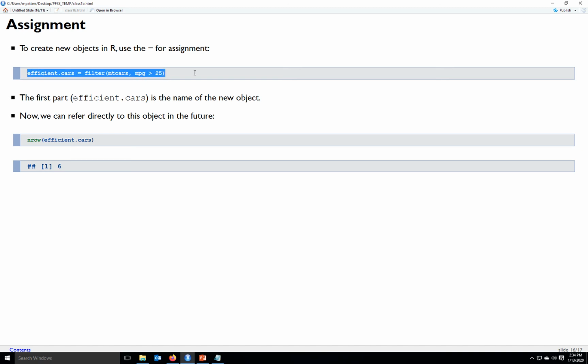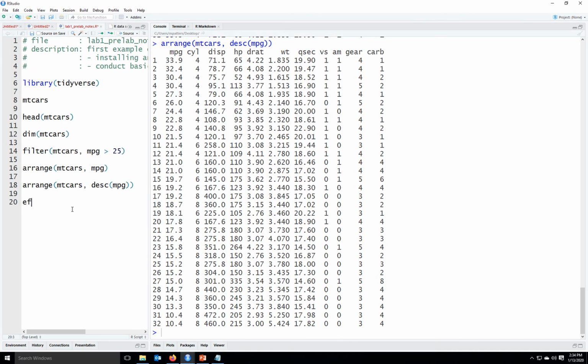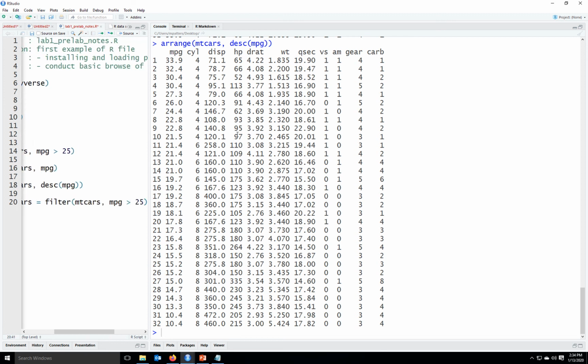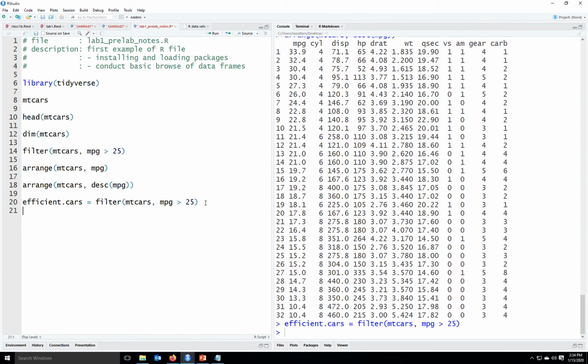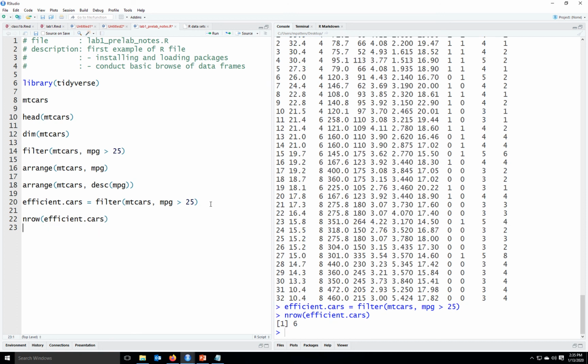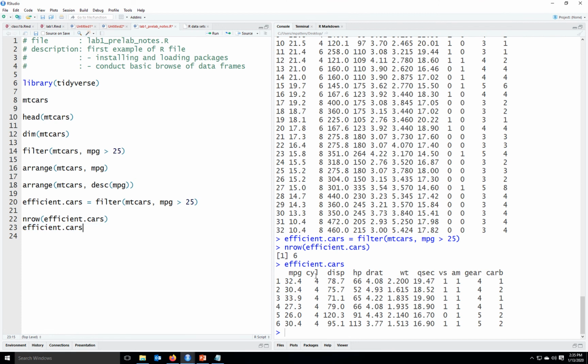So if I execute this bit of code in RStudio, I'm going to say efficient.cars equals filter mtcars mpg greater than 25. If I execute this, you can see that the output doesn't look especially exciting. We just get in blue the input line of code that we sent in. Now, though, there's a new object called efficient.cars, and we can refer directly to this object. So I could ask, for instance, how many rows in the efficient.cars data? Here you can see that there are 6 rows in that data set. Alternatively, I could print it out by typing out efficient.cars and executing that, and I can see the full data set that passed this filtering criterion.